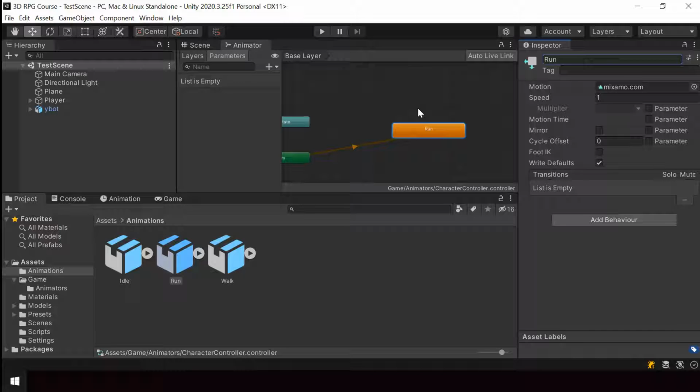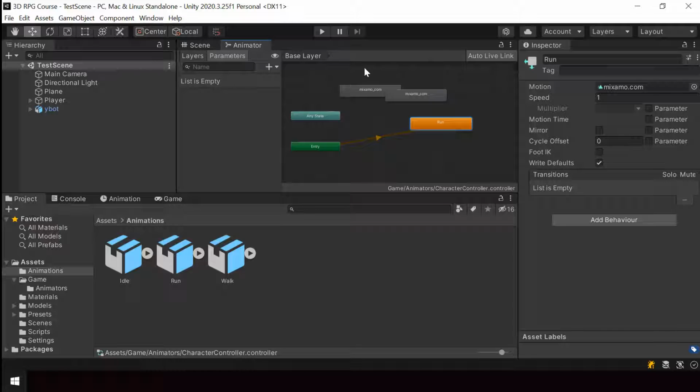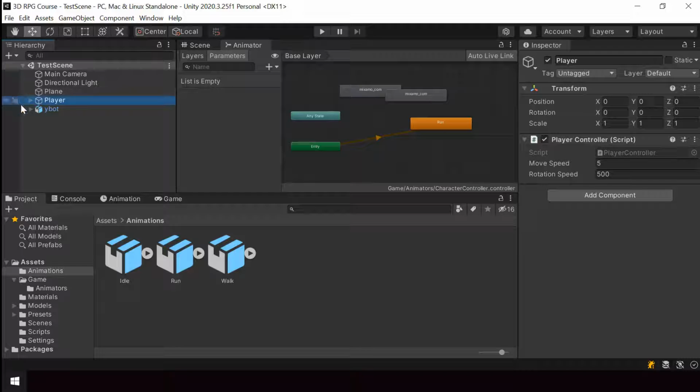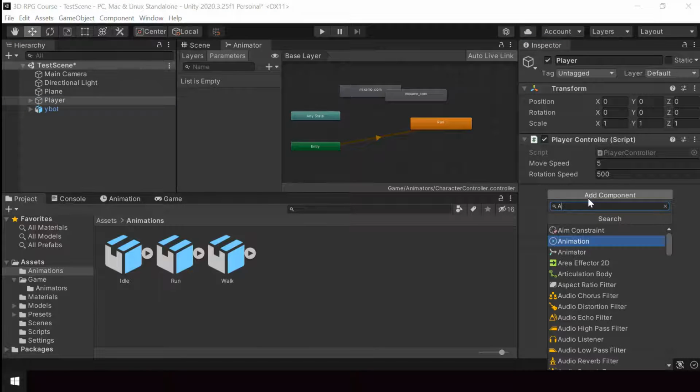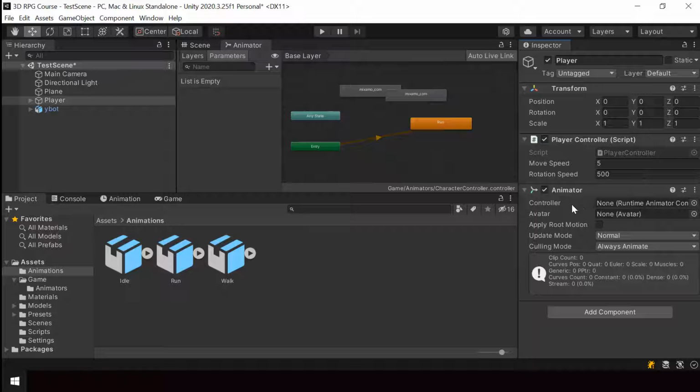The first animation that you drag into the animator controller will be the default animation that will be played. If I also drag the other animations, you can see that their color is different. Only the run animation is in orange color, right? That's because this is the default animation. Now if we attach our animator controller to our character, then our character should play the run animation by default.